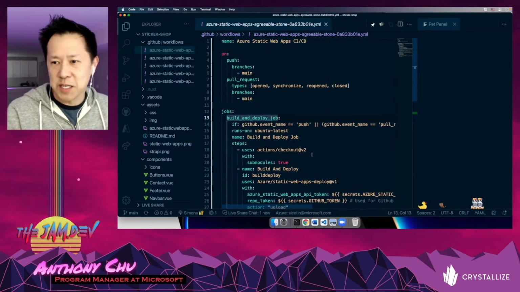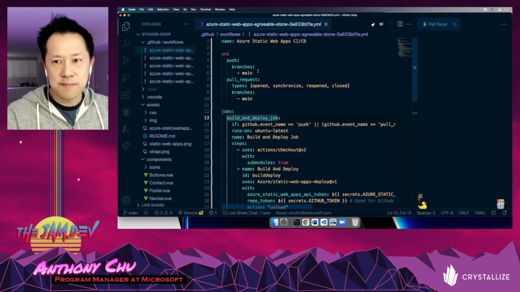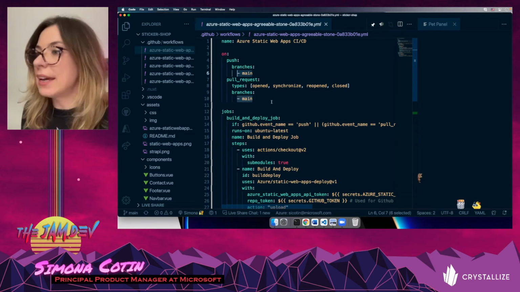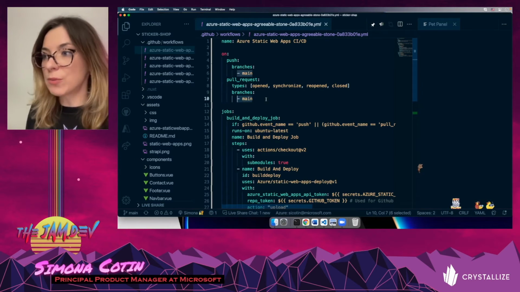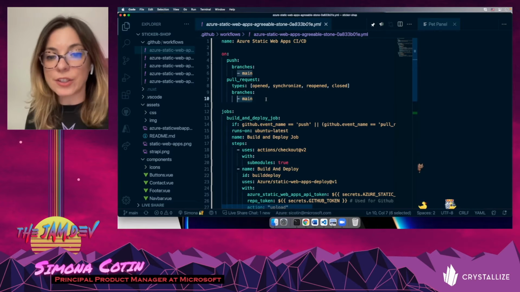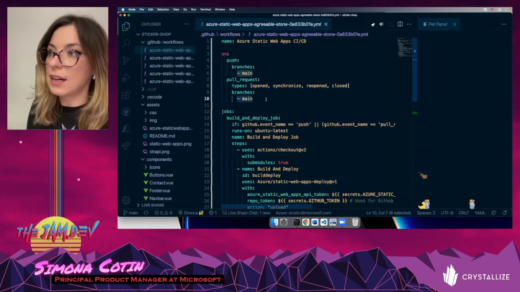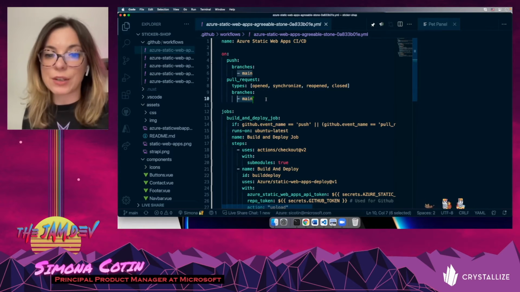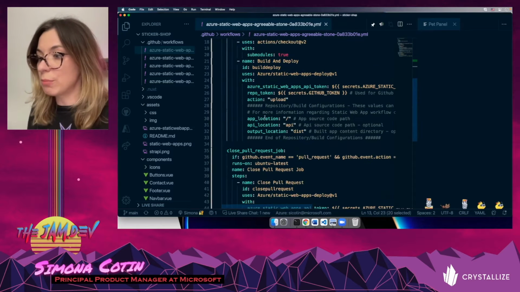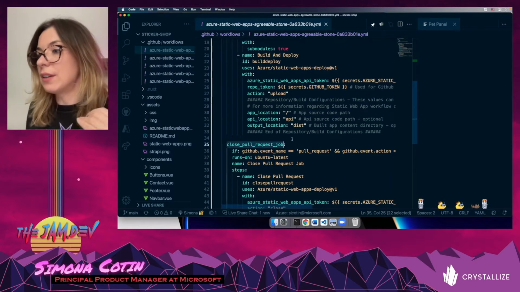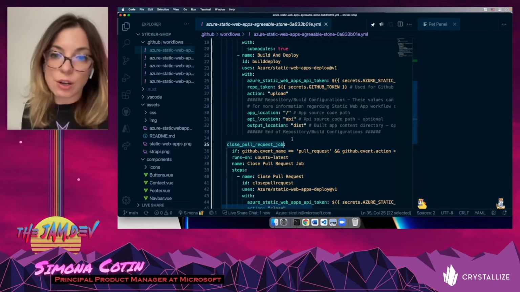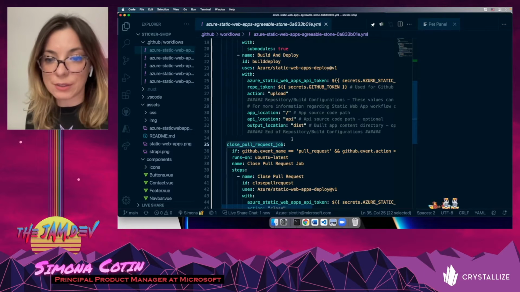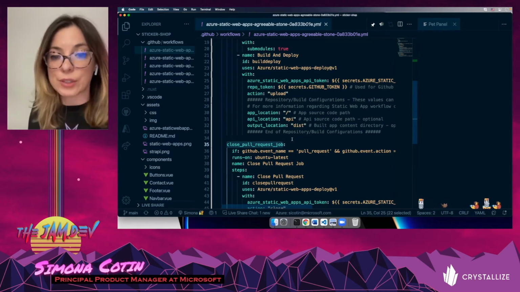And this runs every time you commit code to your repo. Yeah, and we listen to pushes to the main branch, as well as we generate preview environments whenever you create new pull requests against your main branch. So these are some of the events that we listen to that trigger this build and deploy job. And then we also listen to the close pull request. We have a close pull request job, which basically removes those ephemeral environments that we create with your pull requests whenever those are being merged.